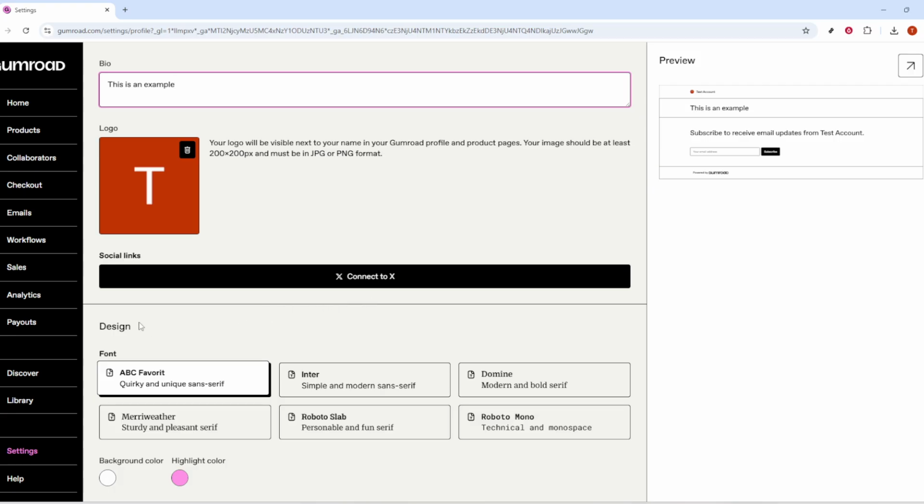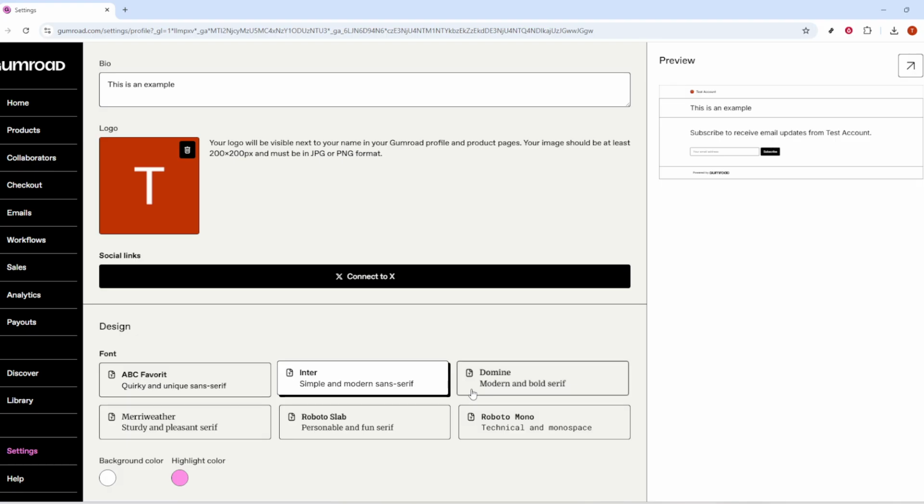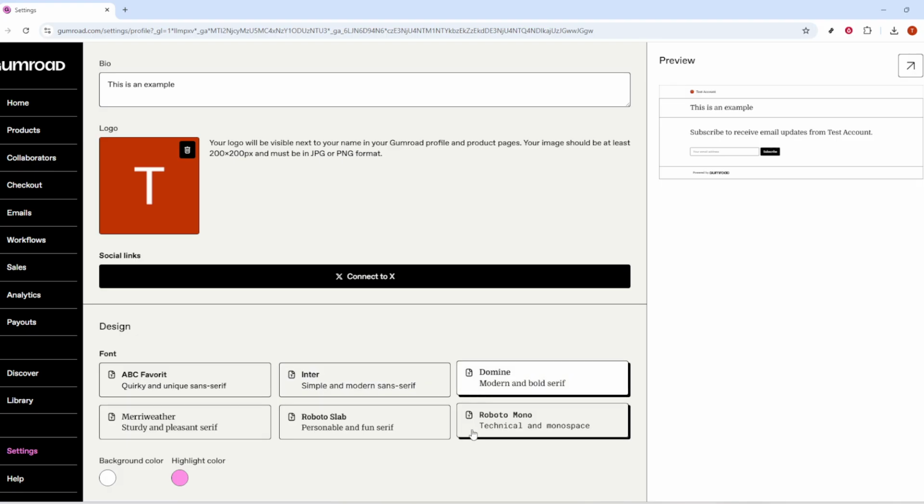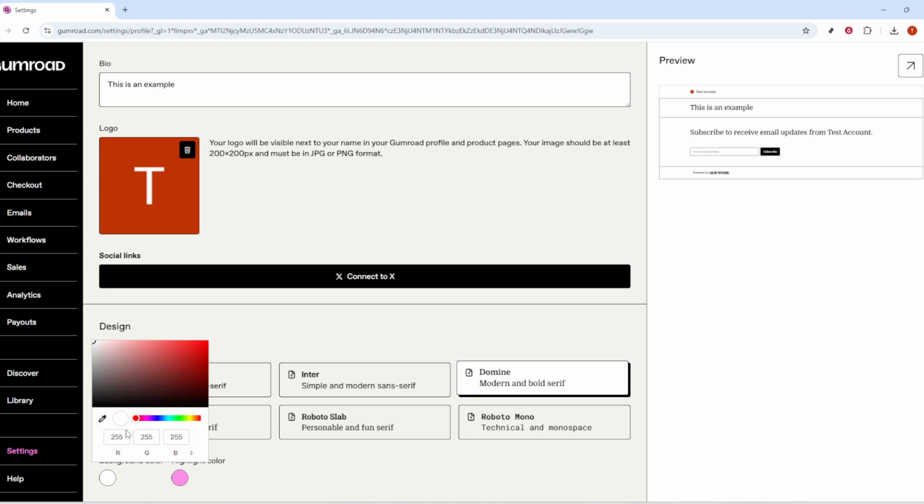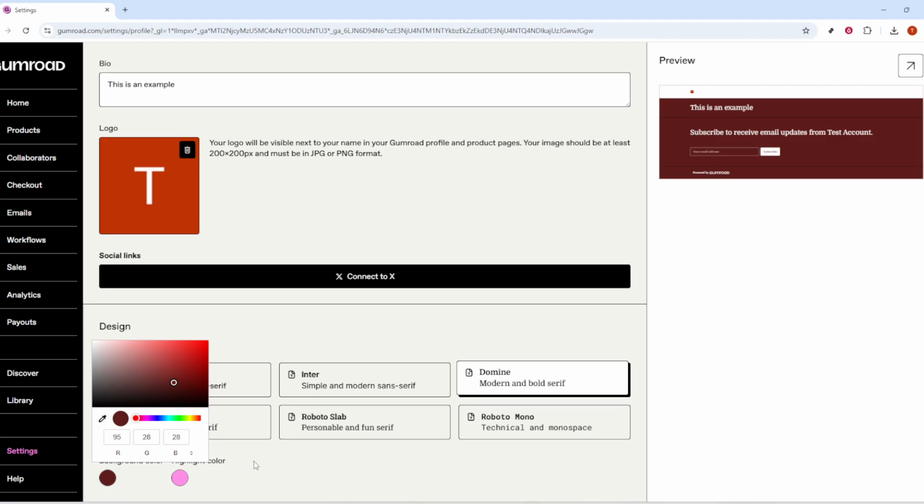In the design section, you can customize fonts, background colors, and highlight colors. Aim for readability first. Choose a font that's clean and easy to scan, especially on mobile. For your background, pick a color that reflects your brand without overwhelming the content. Then choose a highlight color that complements your background and draws attention to buttons and important links.